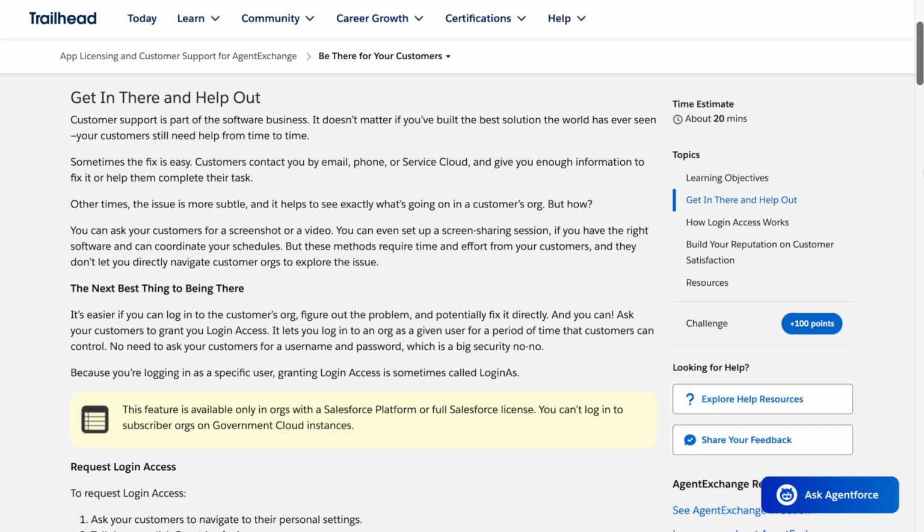Get in there and help out. Customer support is part of the software business. It doesn't matter if you've built the best solution the world has ever seen, your customers still need help from time to time. Sometimes the fix is easy.